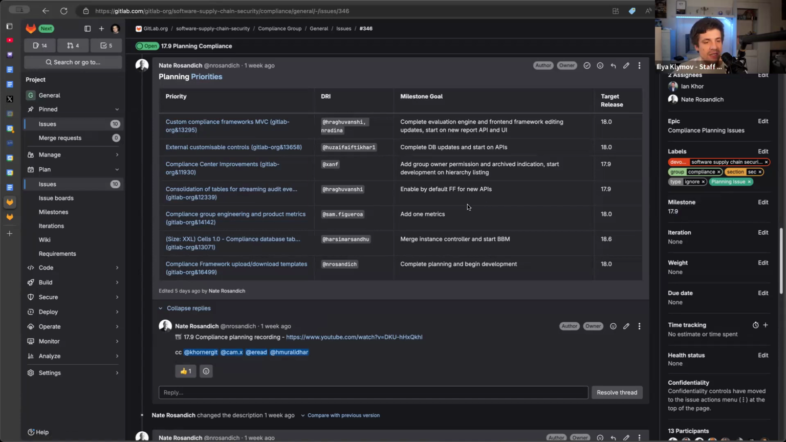So the next one is the consolidation of tables for streaming audit events. The helper APIs for the legacy APIs for storing the data into the new tables got merged, and now migration to new tables as well as cleanup of old tables and APIs is pending. And as mentioned, a feature flag for new APIs, enabled by default.